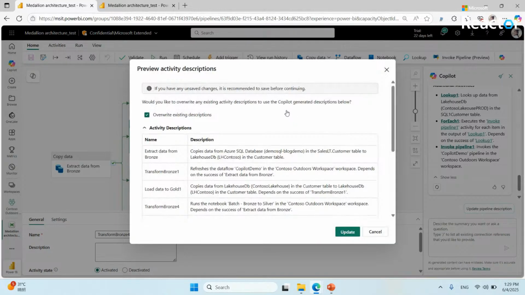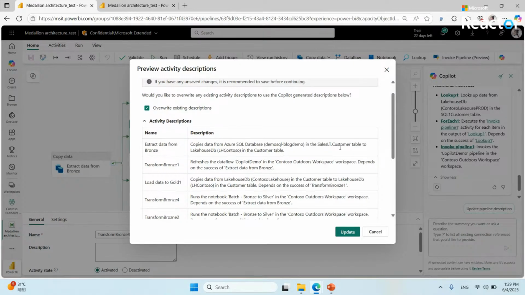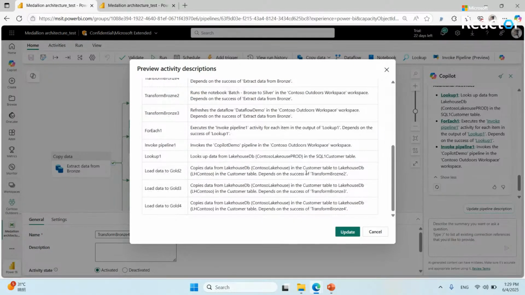By clicking on this, it will first show you a preview of the summary provided by the Copilot. Like for extract data from Browns, the description is: copies data from Azure SQL sales customer table into the Lakehouse customer table. So it's quite clear, and it provides the preview summary for all the activities here.